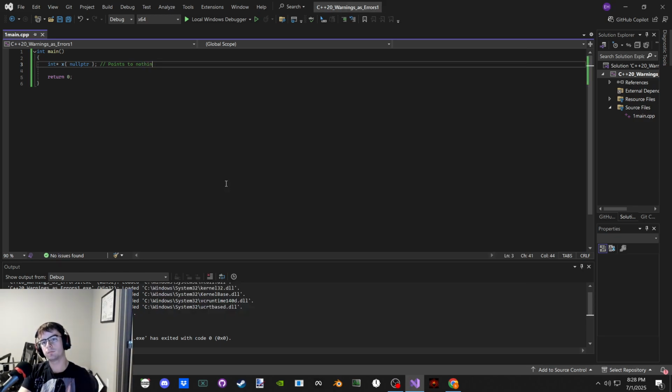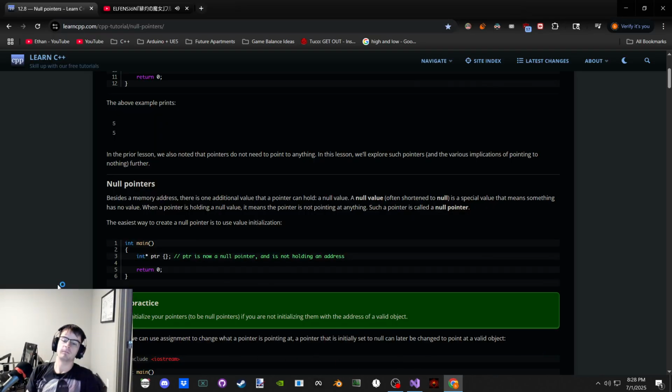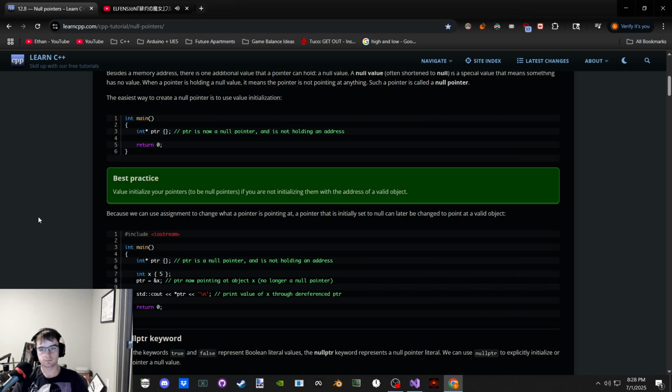Cool. So we can make a pointer not point to anything. That way we can value initialize them so that if we use them, it just ends the program and doesn't do unexpected stuff. If you're not initializing them with the address of a valid object, it's just like value initialization, and it's actually the exact same syntax too. Good, this is nice. Makes sense, yeah.